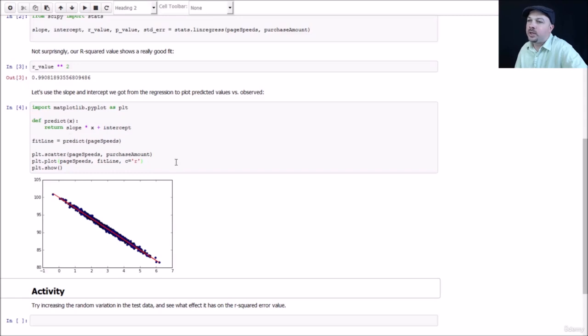So given a new, previously unseen page speed, we could predict the amount spent just using the slope times the page speed plus the intercept. That's all there is to it. So, time to get your hands dirty. Try increasing the random variation in the test data and see if that has any impact. Remember, the R-squared is a measure of the fit. How much do we capture the variance? So the amount of variance, well, see if it actually makes a difference or not.